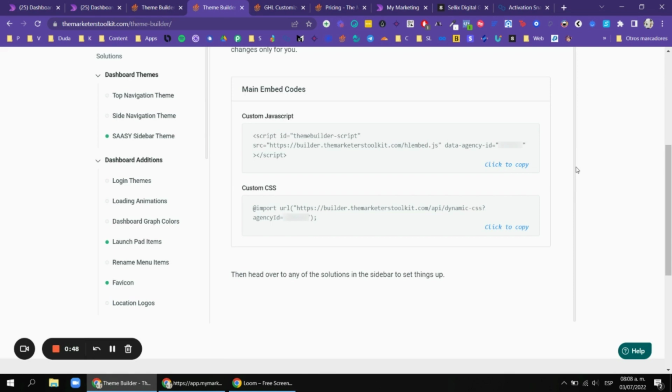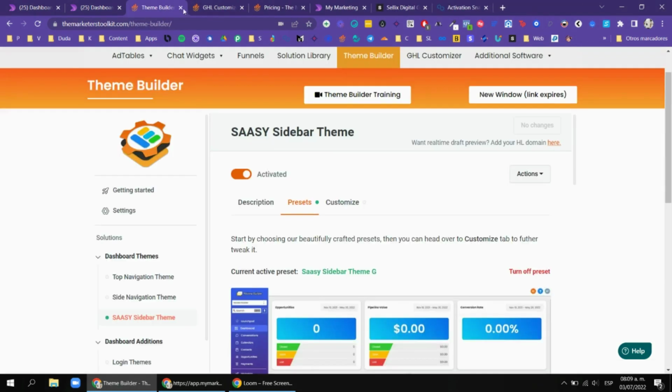It's very easy to install this software. It's just a custom JavaScript that you have to add in the settings, in your agency company settings. It's a JavaScript and then custom CSS, and then you can do everything inside here.